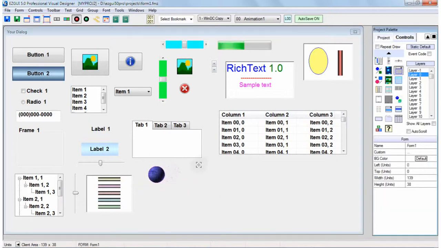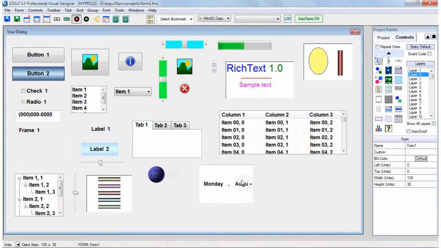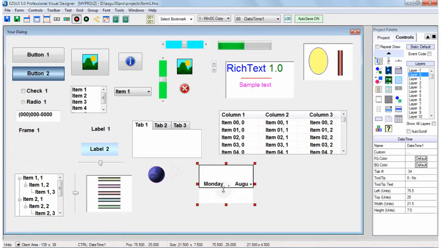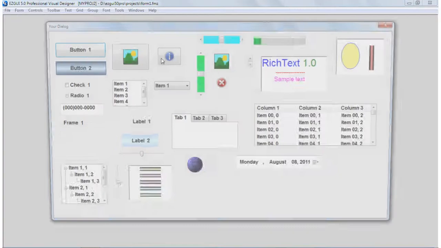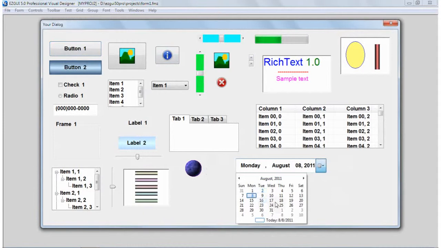Another common control is the date time control. And I think to appreciate this one, we need to go into test mode. And let me just, okay, display it like that. I'll go into test mode, and it drops down a calendar, which really is a nice feature.